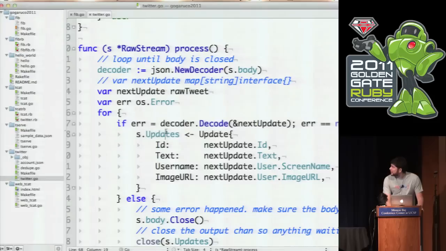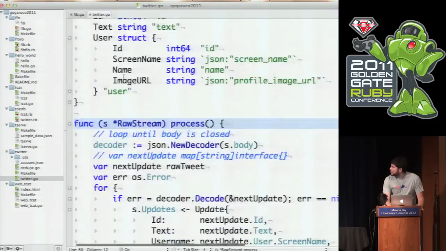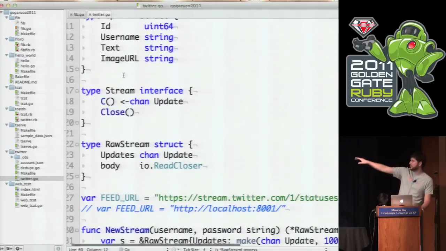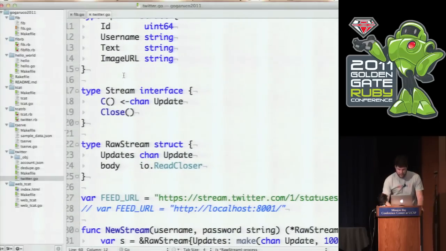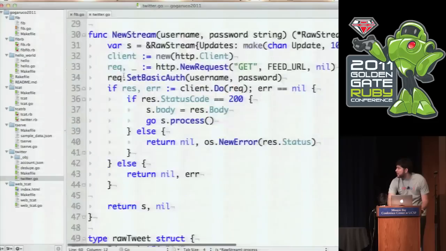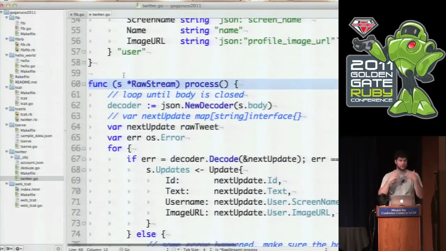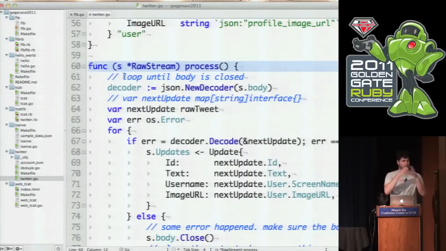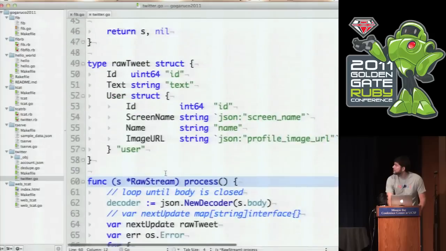You can see the type here is this raw string type, which has a channel for sending updates, and I have the body, which I'm keeping track of. So I have a channel that I'm presuming something else is going to start reading these tweets from. They're complete parsed tweets. I'm parsing them into a struct that's really easy to work with, which is what I'm constructing right here, and I'm sending this along this channel. And hopefully something else will receive that.